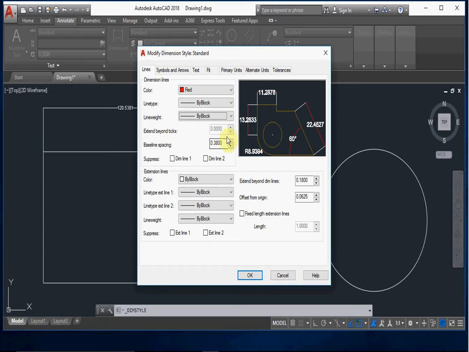Baseline spacing is the space between these. Now you can select this one, enter. Baseline spacing is this. Dimension line suppress, if we check this, then one side of the dimension line is suppressed. This type, this is the line suppress. If we check the second, then the second side is suppressed.